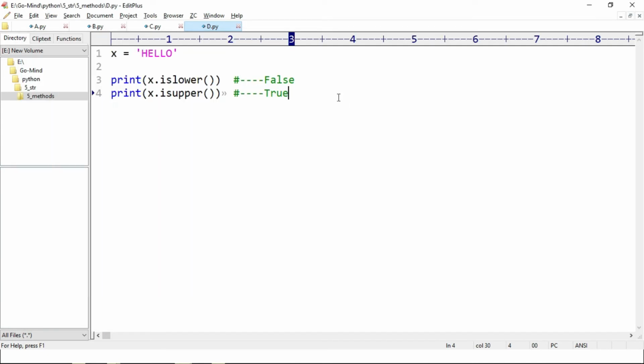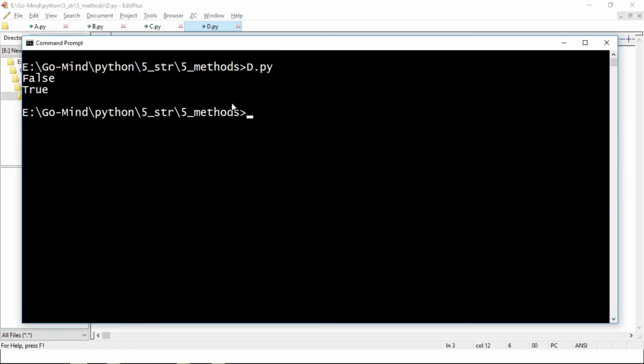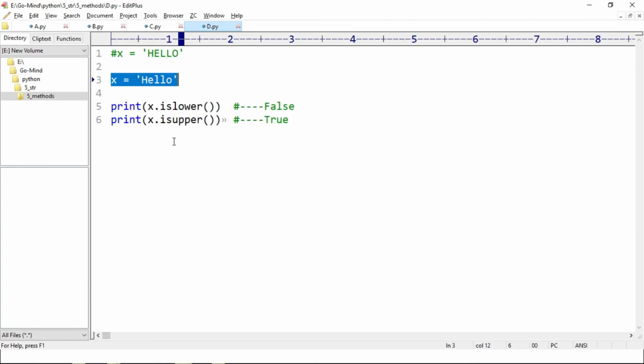Okay, now what if we have camel case characters? Let's see. x equal to Hello, let's say. So let's see d.py, false in both the cases. Okay.